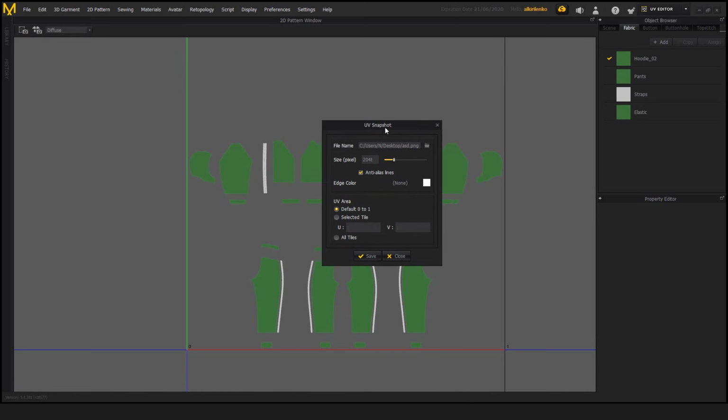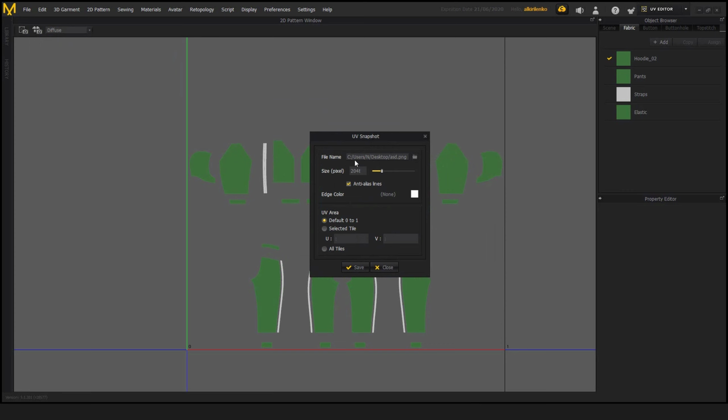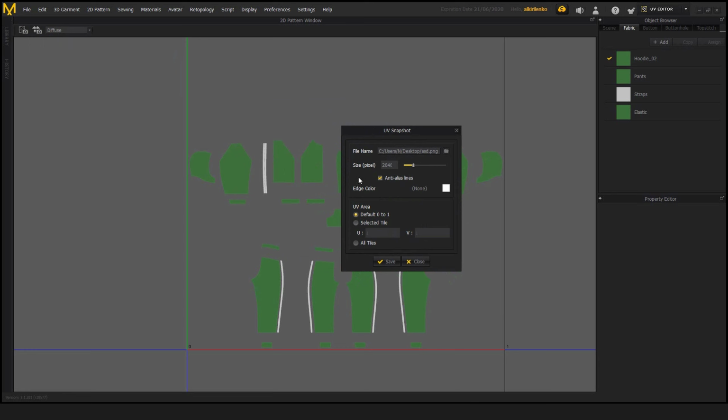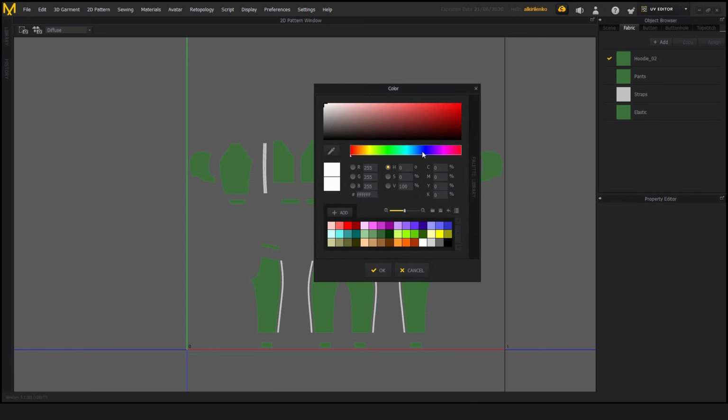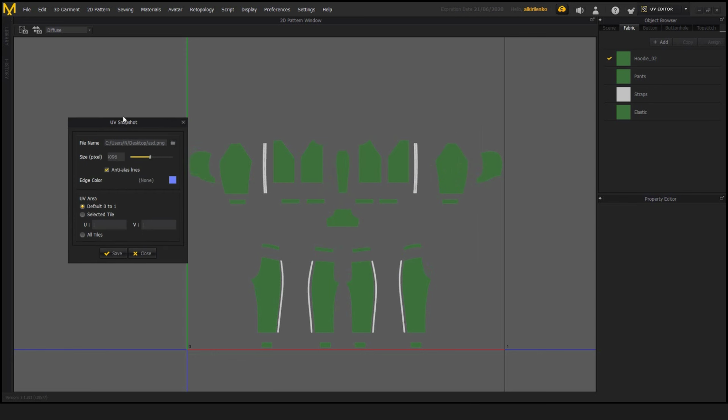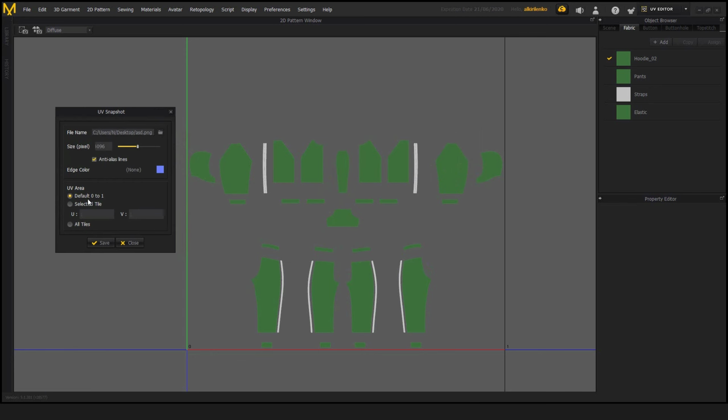In here we have some options. We have the file name, where we will save the UV snapshot. Then we can change the resolution of the map, or of the snapshot itself. We can set it to be anti-aliased, and we can change the color of the wireframe as well.